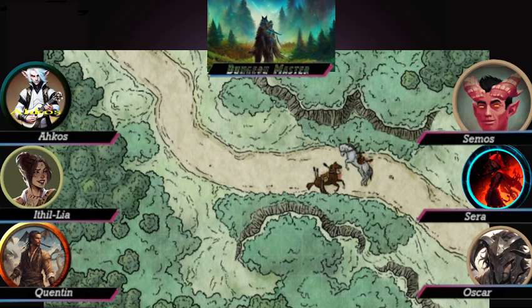Can I roll perception to see if there's anybody in the bushes? You can't roll perception to check the bushes. You have to go in and check them. Okay, I'll go in and check the bushes. Please move your tokens a few squares at a time.